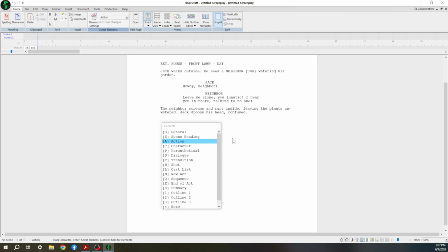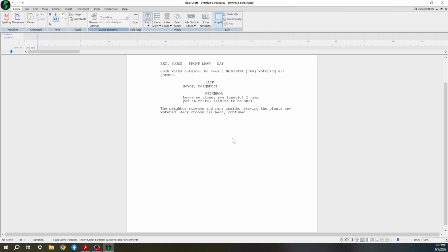I'm going to press enter again to bring up this elements list. Notice how every single one of these elements has a letter assigned to it at the front. So like transition is T, dialogue is D, parentheticals are P. If I just press that letter, it will automatically do that element. So I'm going to press the T key here. And now notice the cursor goes to the far right, and I can say fade out, right?